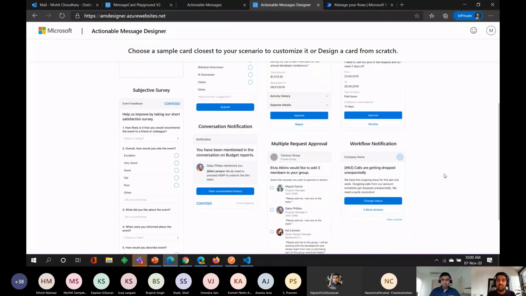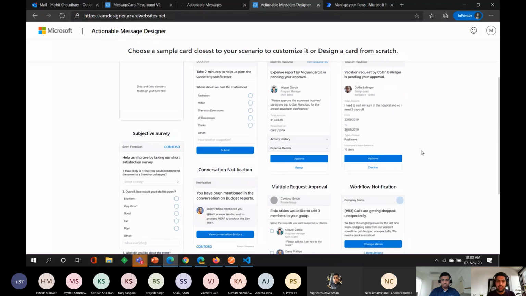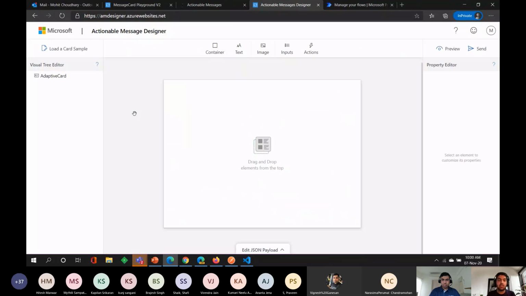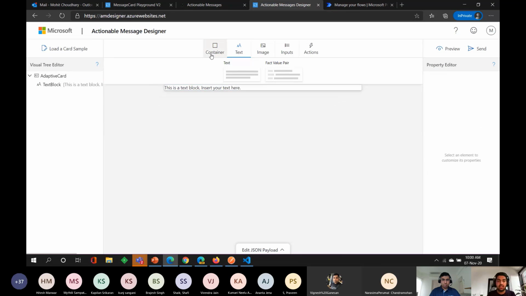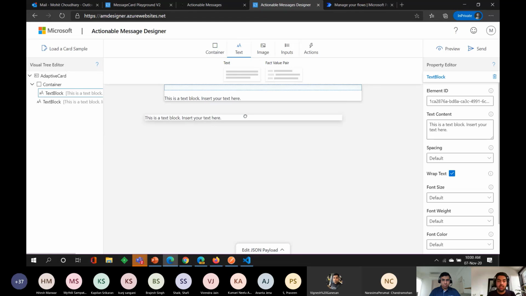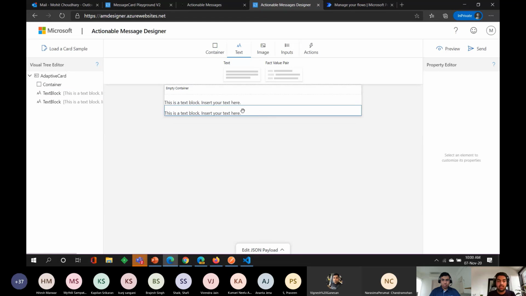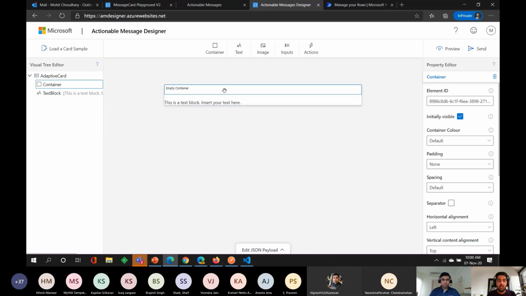In this designer portal, we already have a few samples which you can modify according to your scenario, or you can even create your own card from scratch. Creating a card from scratch is super easy as we have all the elements which you can just drag and drop upon the canvas like this. Say I want to add another text block, I can go ahead like this. And if I want to delete, I can just delete it through one delete button.